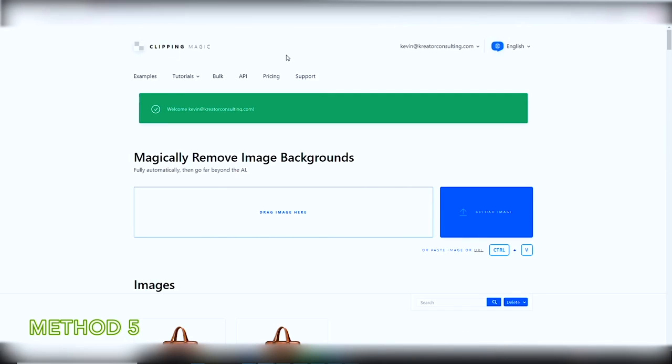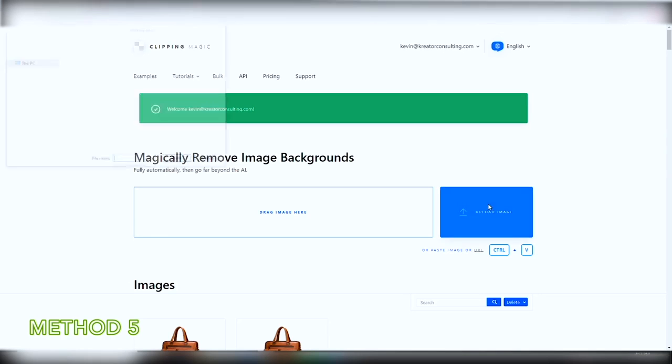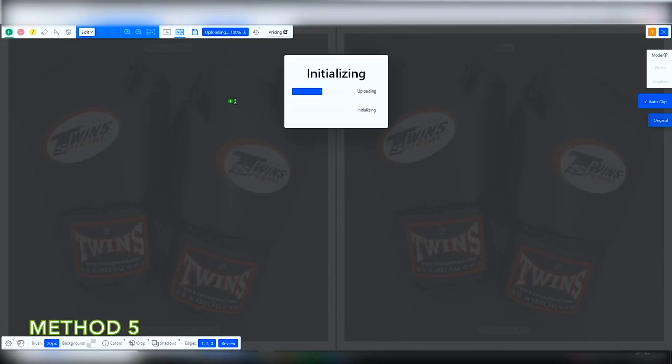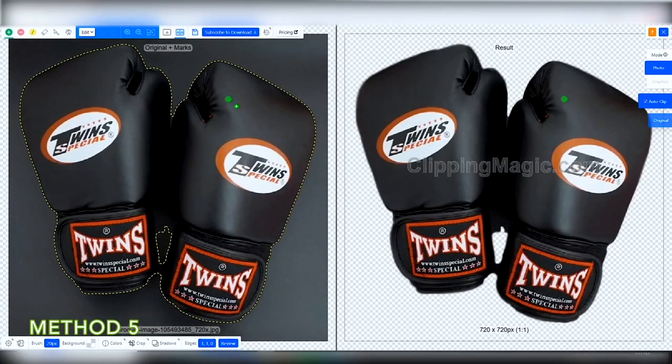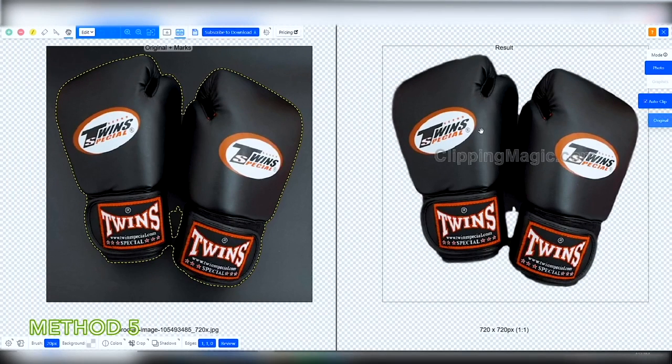Clippingmagic.com is basically a service that exists for people that are scared of using Photoshop, or to accelerate the pace at which they are able to remove product backgrounds, so they don't actually have to mess with any Photoshop. So all we have to do is go here and upload right over here, and you can see there's going to be two views, right? There's the right hand view, and there's also the left hand view.